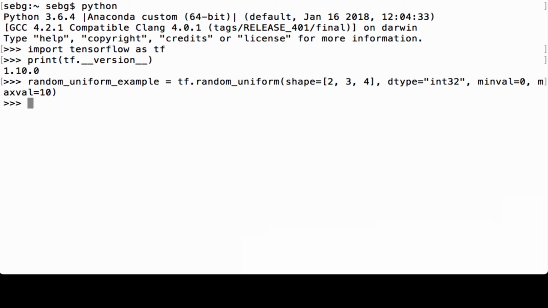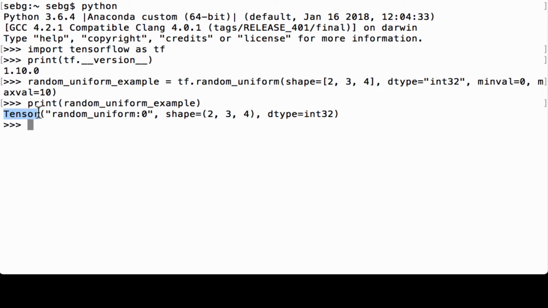Let's now print our random uniform tensor to see what we have. We see that it's a TensorFlow tensor. We see that TensorFlow gave it a name. We see the shape is 2 by 3 by 4, and the data type is int32.